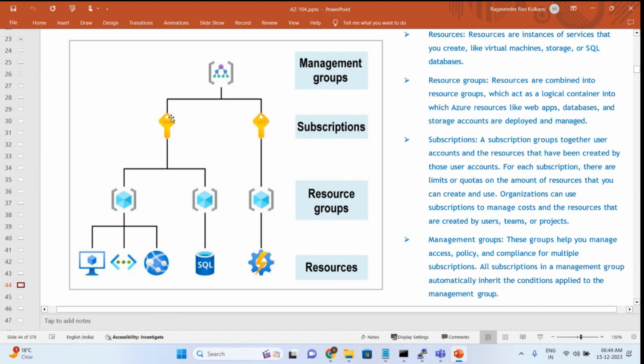So we need to have an active subscription. In that, you can create one or more resource groups. In the resource group, you create all the resources going forward.